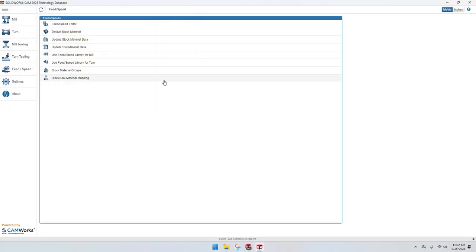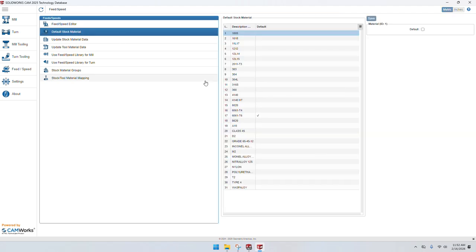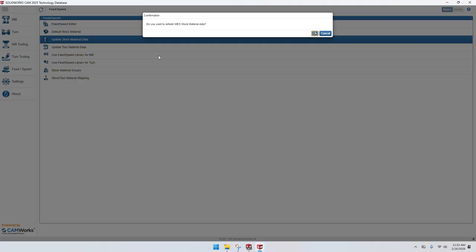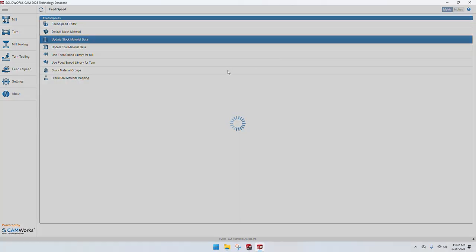Let's close this. If I come to default stock material, you'll notice that machinable wax is still not in there, because after you make a change in your feed and speed editor, you have to update. So let's hit update stock material and run this. This could take quite a while if you make a lot of changes. I only made one change, so hopefully this takes a couple seconds. But if you make a bunch of changes to your materials, feeds, and speeds, this could take several minutes, even 20 to 30 minutes, maybe even an hour. It's going to check every single material for any possible changes. I'll fast forward this and come back once it's done.